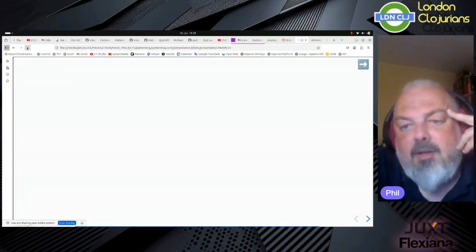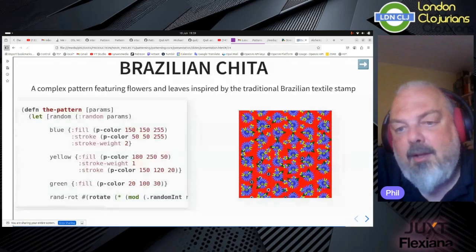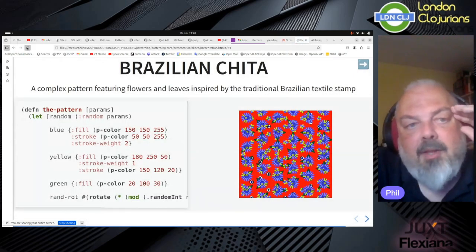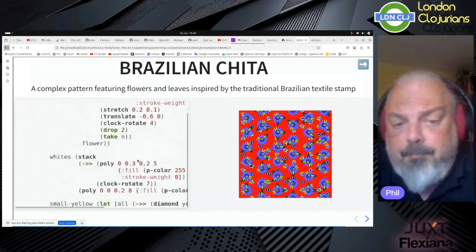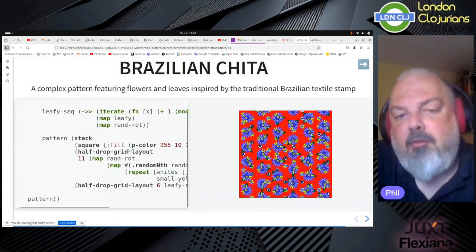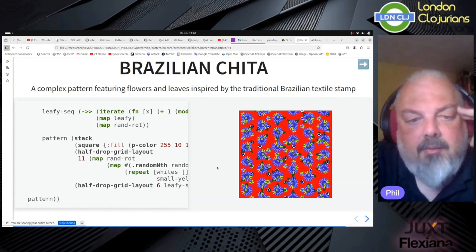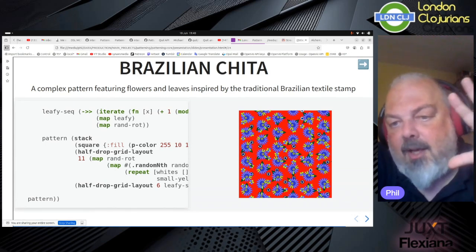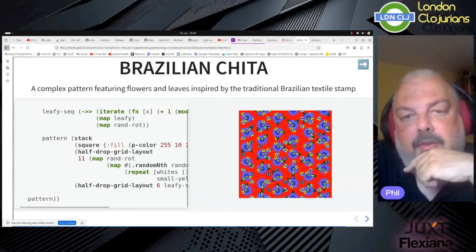And every time you reload it, it will be slightly different. Those little white flowers will move around, and the yellowy things will change their position. So nothing that you haven't seen before. Half drop grid layout is very similar to the other layout. It just staggers the two rows of things.